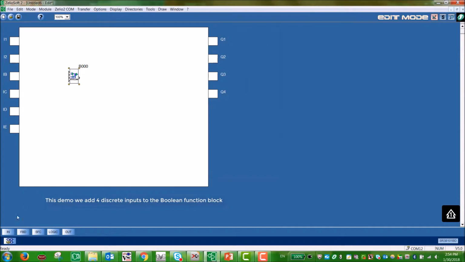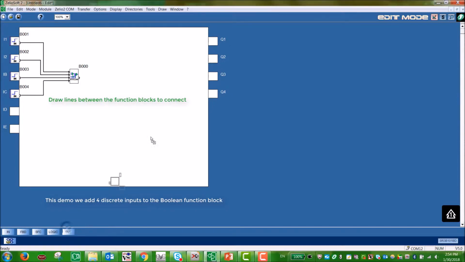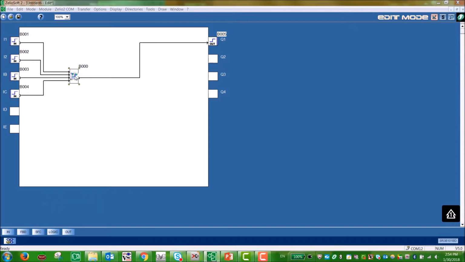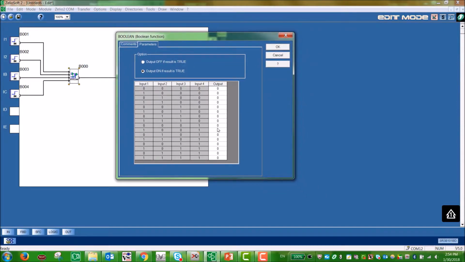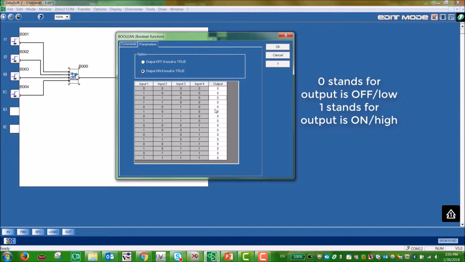So let's get started here. I want to use four discrete inputs, and connect the discrete inputs to the input terminals of my Boolean block. Also, I use a relay output to demonstrate the behavior here. Now let's double click on it. As we can see, the output column of this truth table is now white, which means it is configurable. Double click on it to change the setting.